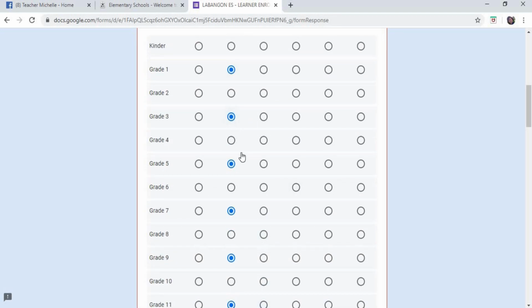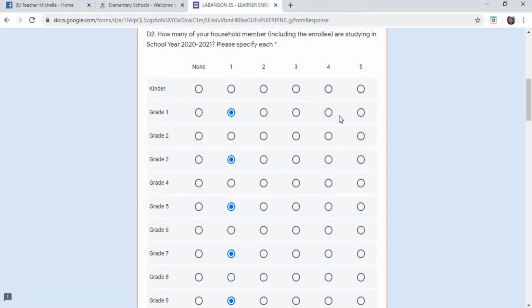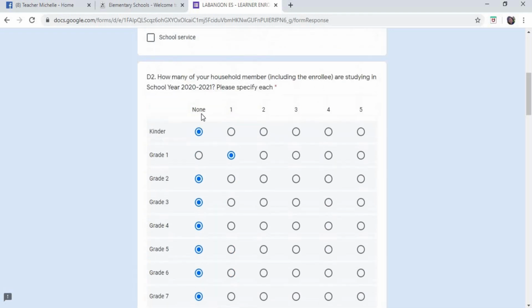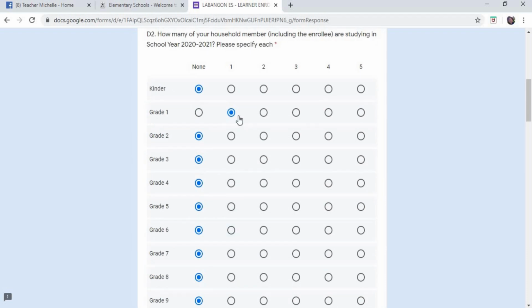Okay, so in my case, I'll just enroll 1 student. So if I am only enrolling 1 student for grade 1 and the others I don't have or are not applicable to me, you will click the other grade levels to none. Here in none. Okay? Change it all to none. It might be tedious, but this is how it is. Alright? So this would mean that you only have 1 child and he or she is in grade 1. Okay?